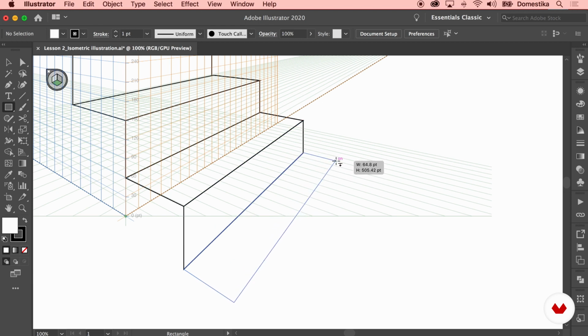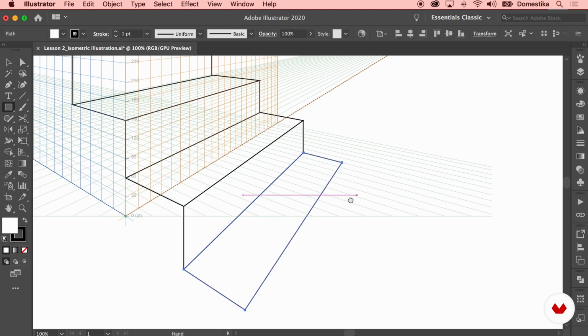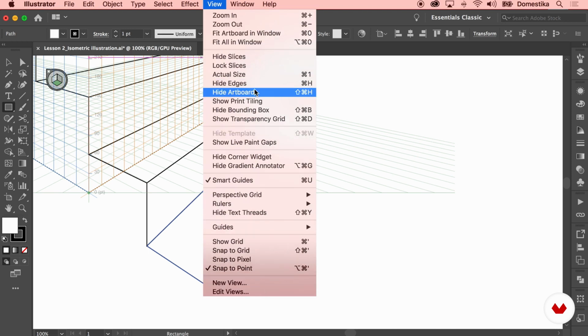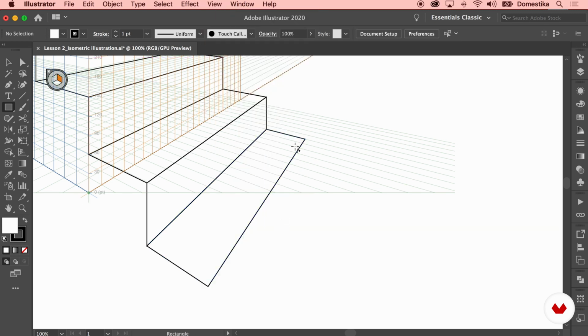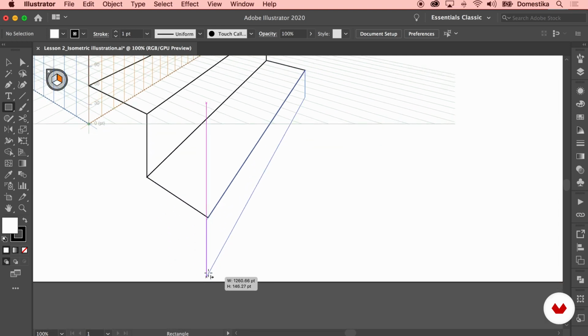Make sure you're having the snap to point option enabled, which you'll find under the view panel, and that is going to help you perfectly align your objects while drawing. So you see that automatically my shapes are actually snapping to the grid.